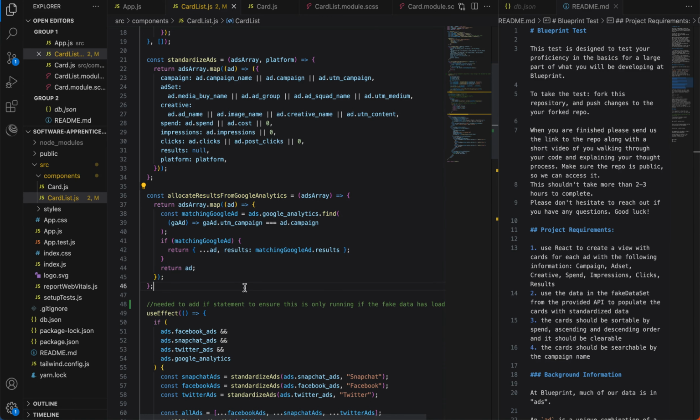Now I'm going to go down here and figure out a way to allocate the results from the Google Analytics. And to do that, I pass it an ads array, and I'm telling it again, hey, whatever array I give you, map through it and check: do the ads from Google Analytics have any ads that match my ads? If it does, go ahead and return me a copy of this and the results so that I'm not altering the original ad.